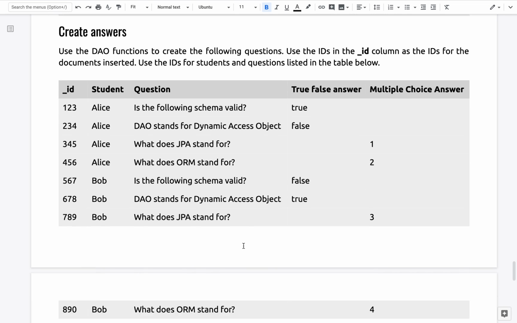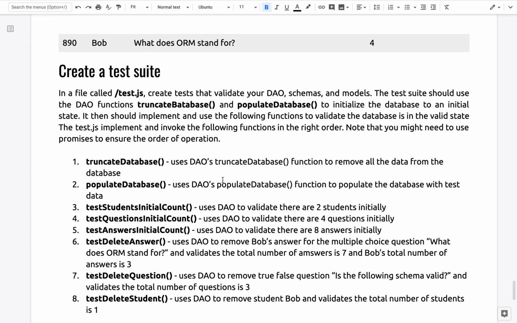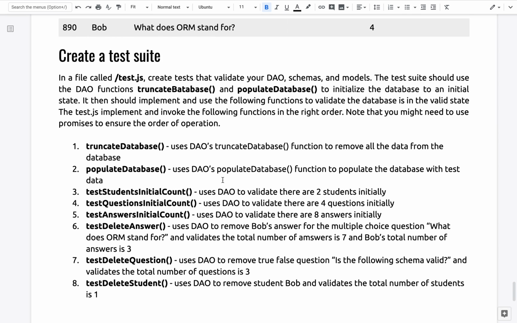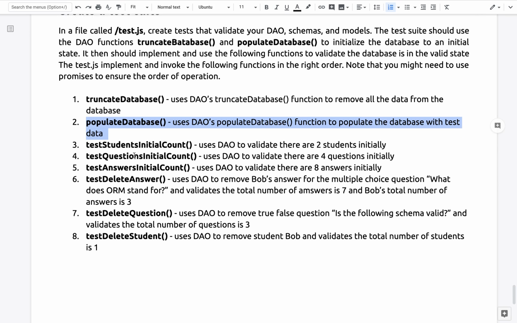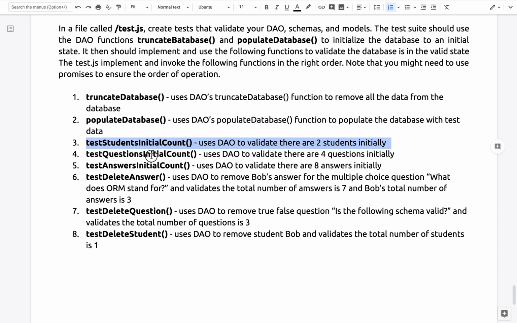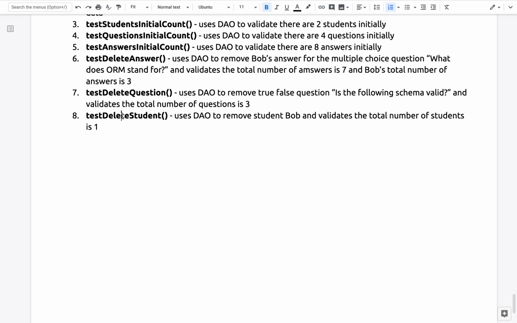So you'll create in your DAOs all the commands that would generate all this data in the database. And then you'll create a test suite that's going to validate that all the data is in there. Ideally, the TA should be able to just do a node test.js. It runs the whole thing, and as it prints out, you should be able to validate that everything worked correctly. Your test suite should first truncate the database, meaning drop everything and empty the database so there's no data. Then we're going to populate it. We're going to insert lots of data, all the students, the questions, the answers, and then we're going to check that the student count is correct, the question count is correct, the answer count is correct. We're going to delete an answer, delete a question, delete students and verify that all that is working.